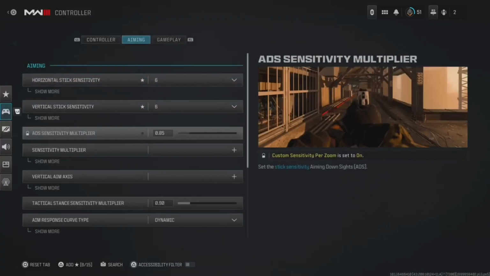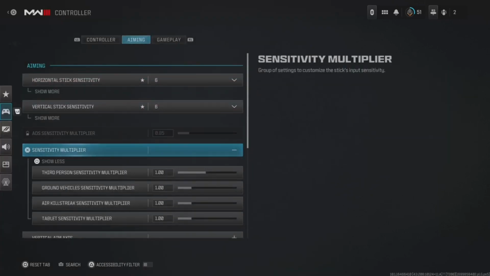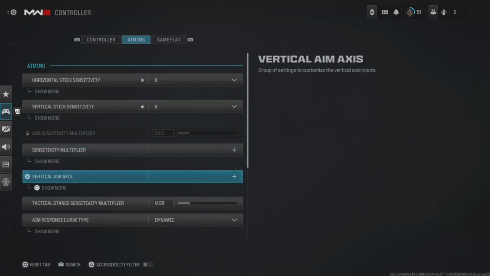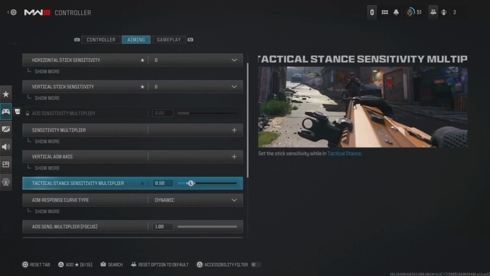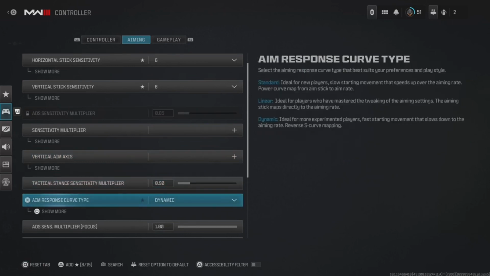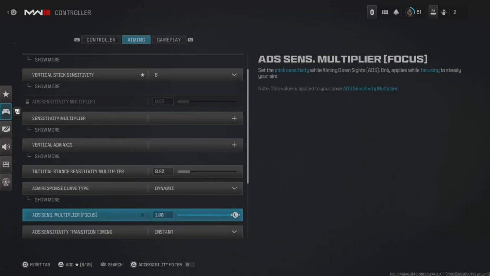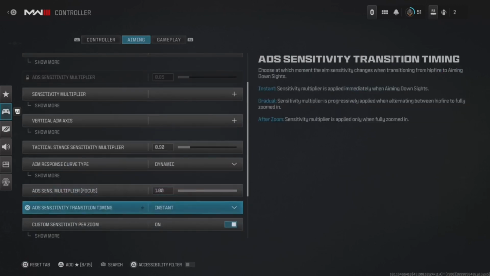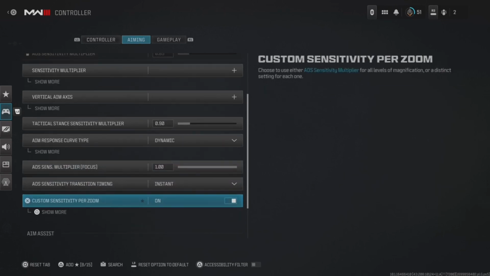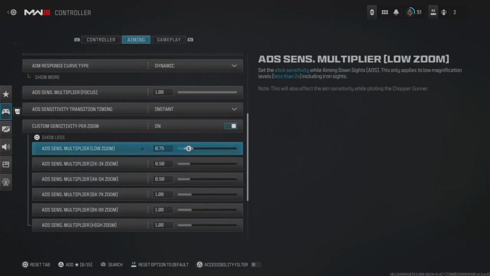Stick sensitivity, I run it on a 6.6, as I'm just comfortable with that. You can run it higher or lower. It's personal preference. All this stuff's pretty much default. Aim response curve type, I turn it on dynamic, and what this does is when you strafe left or right or move your thumbstick, it kicks in the aim assist. ADS sensitivity transition, I turn it to instant because we obviously want to do it instantly.